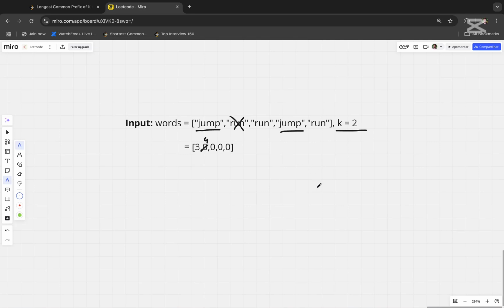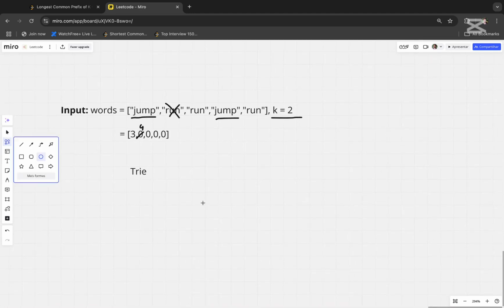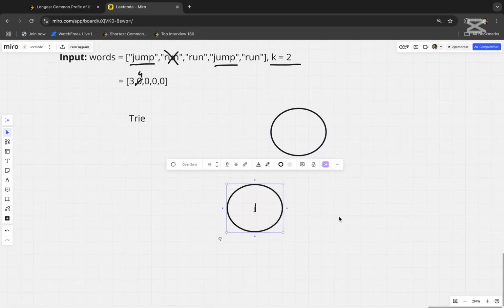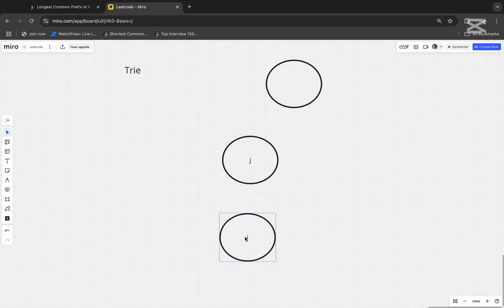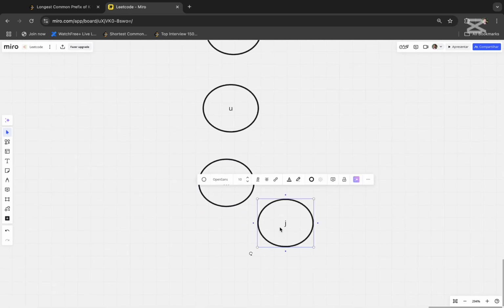So, cut to the chase. How do we solve this problem? If you have some experience, you probably notice that to do this, we're going to use some sort of trie. A trie is a very famous data structure that fits very well to this problem. You're going to have a root, and each node after the root represents a letter. In this case, you have J, you have U, and you have M, and you're eventually going to have P.